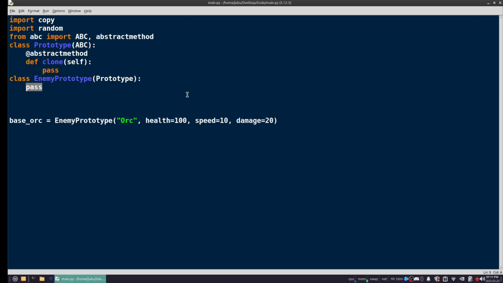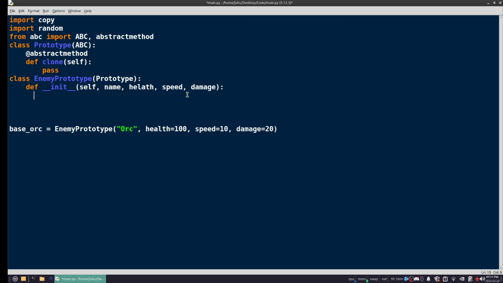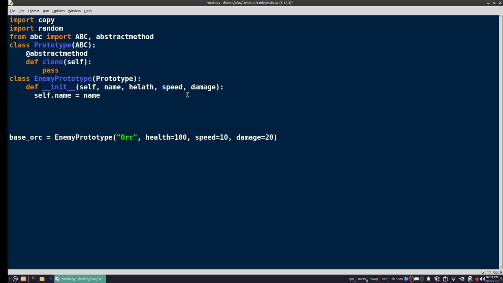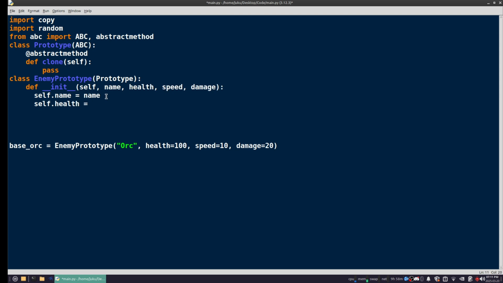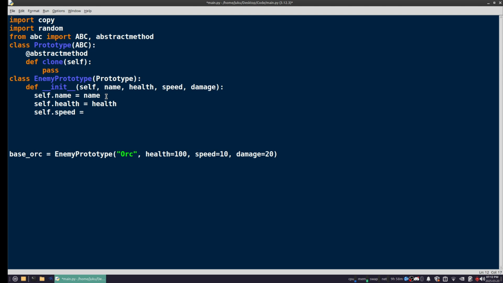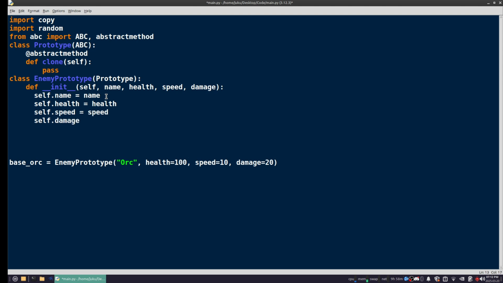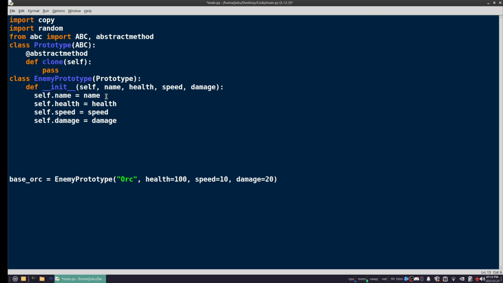So first thing we're going to do is do our init method. We're going to have self, name, health, speed, damage, and then we're going to initiate these. Self.health equals health. Self.speed equals speed, and self.damage equals damage. Okay, and then we just need to override the clone method, so def clone.